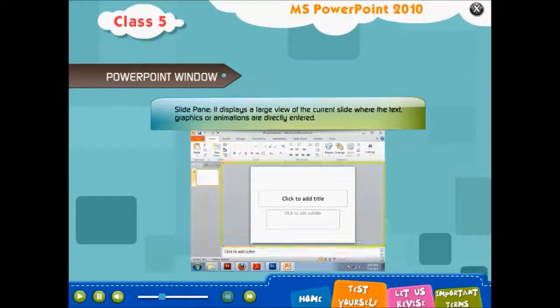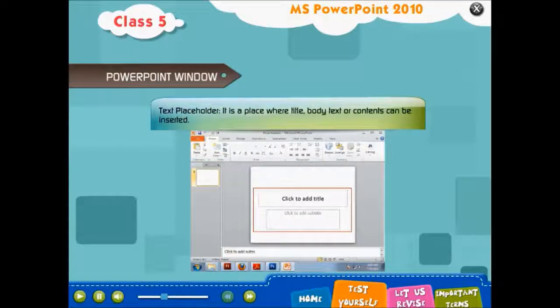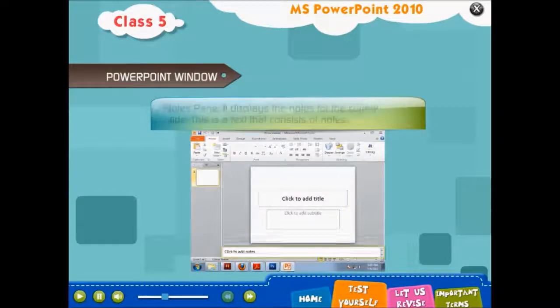Slide pane. It displays a large view of the current slide where the text, graphics, or animations are directly entered. Splitter bar. You can adjust the width of the side pane by using this bar. Text placeholder. It is a place where title, body text, or contents can be inserted.